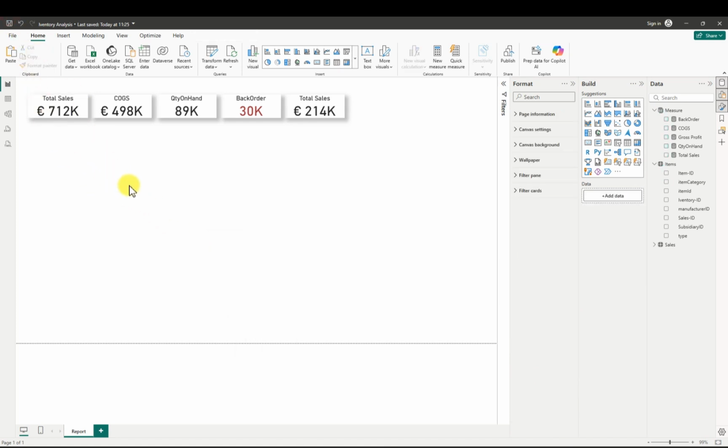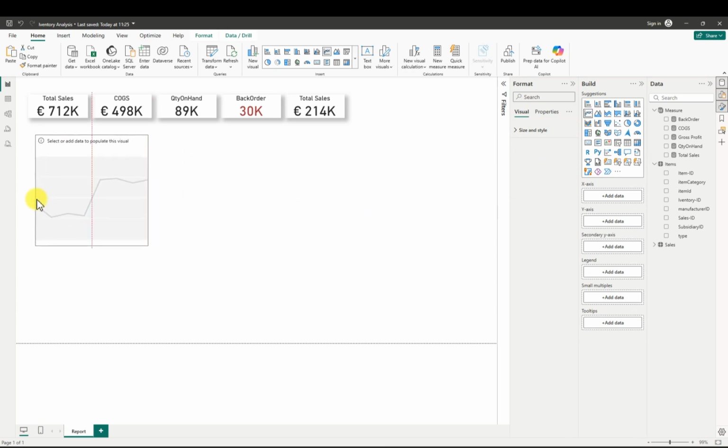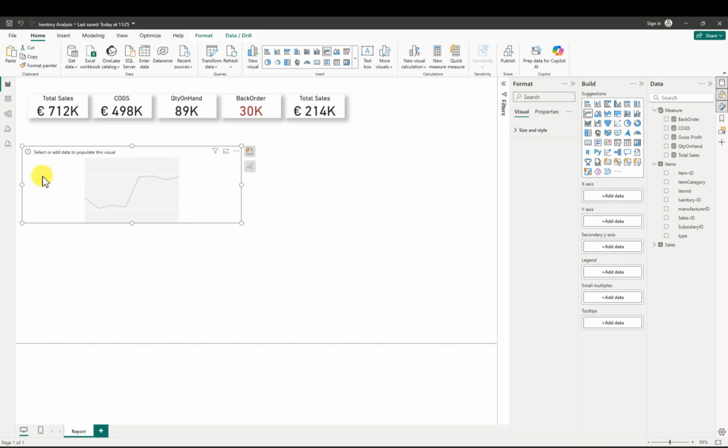Then the next thing we are going to have is our forecast. Then I'm picking my line chart. Then I'm going to have my line chart here. Then I'm going to have what we call our sales, because that is what we are going to use for our forecast. We want to focus on our sales for the next year. So we are going to pick our total sales. Then after our total sales, we are going to pick our dates. These are the two things we need to pick for our forecast.